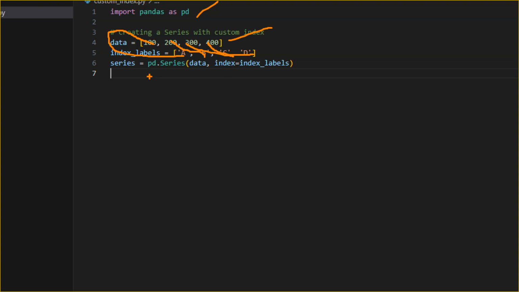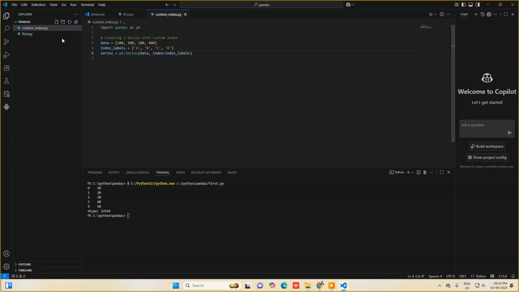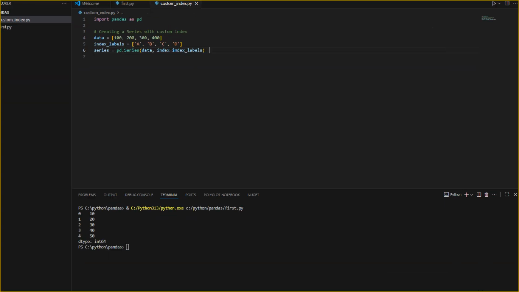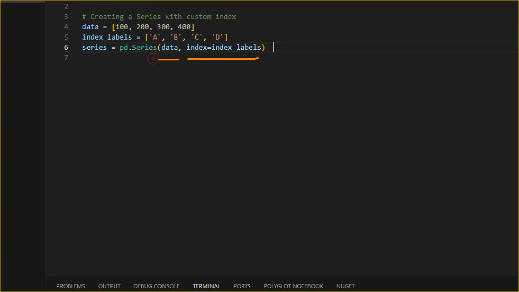And when you create the series, you can see there is just one difference. Here we just passed the data, we didn't have to do anything, but in this case we are passing the data as well as saying what the index will be. So basically we are passing two things here. First one is the data, and the second one is the index label, which we are passing here.